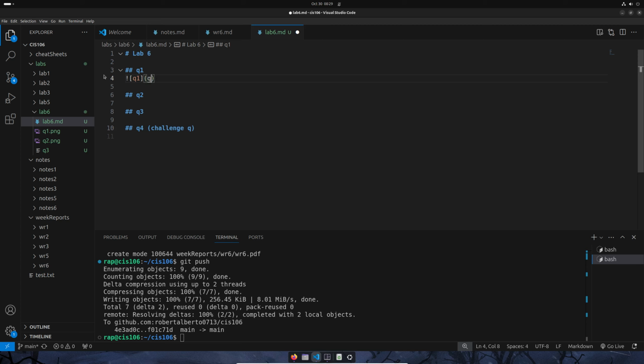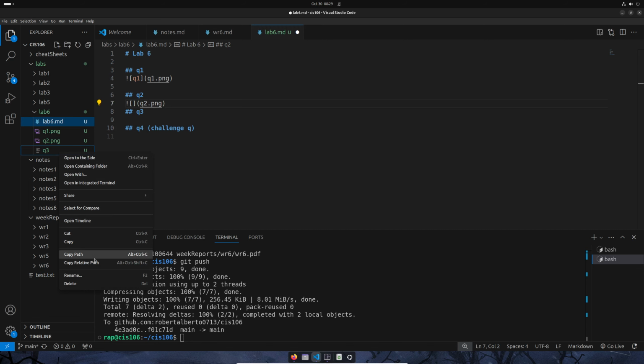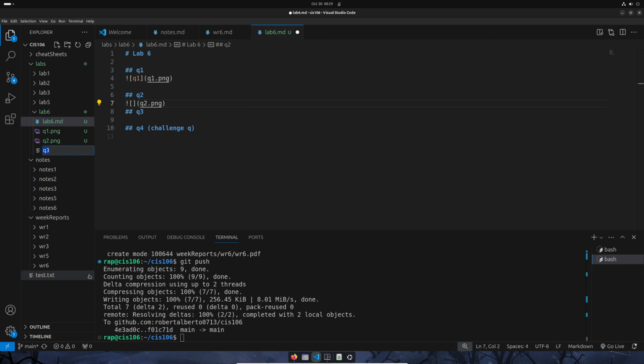Q1, Q1.png, Q2.png. This is improperly named, so let's rename it properly. And finally Q3.png. And here you're gonna put your challenge question when you finish it.